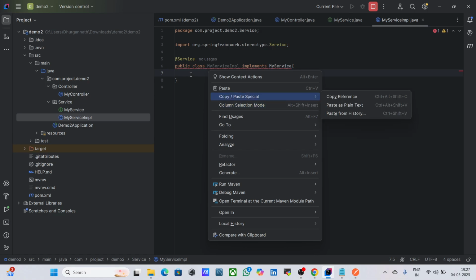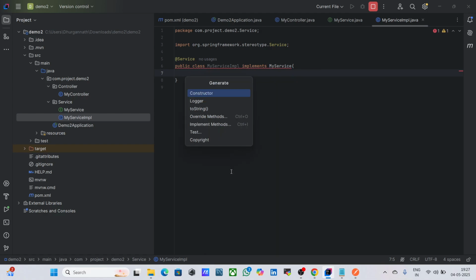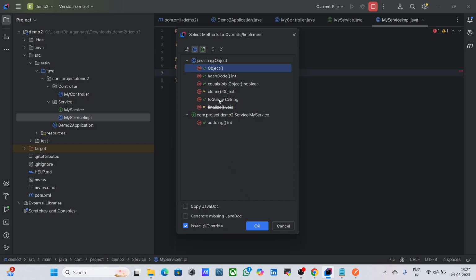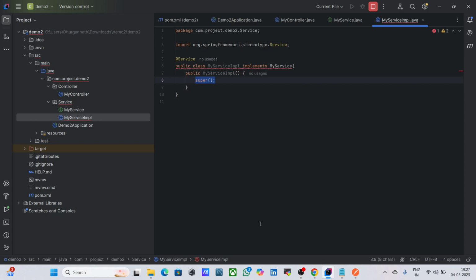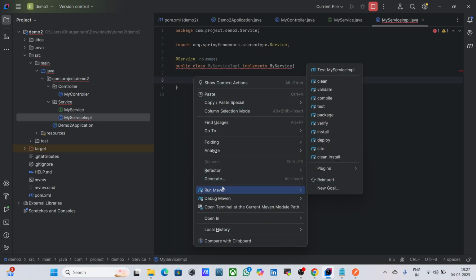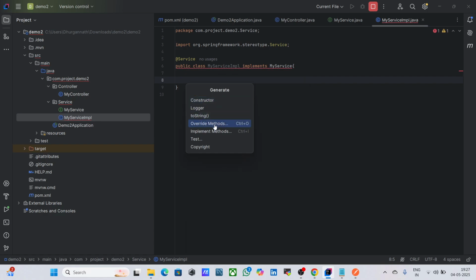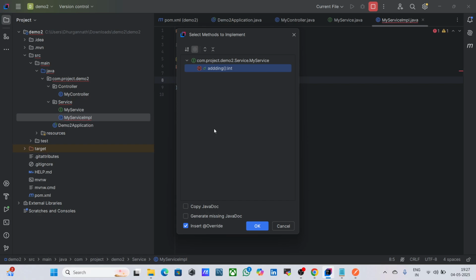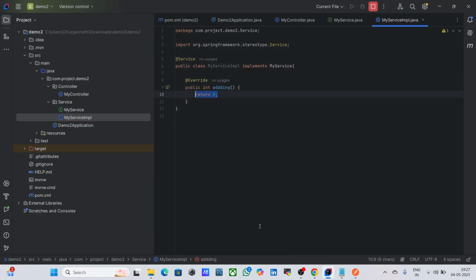I don't know why. I override the method: generate the override method adding. Oh, sorry, wrong way. Okay, I have implemented adding.